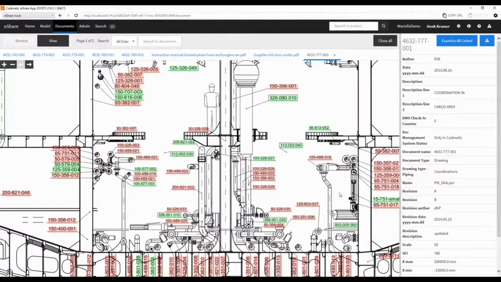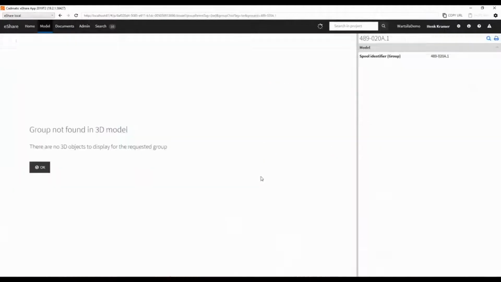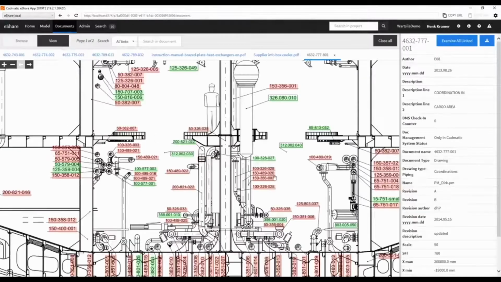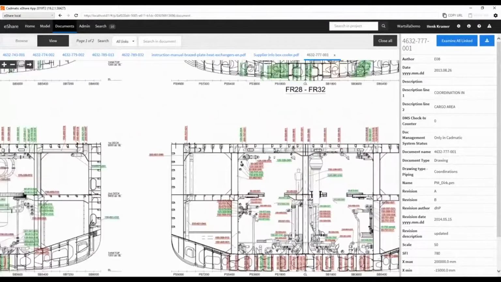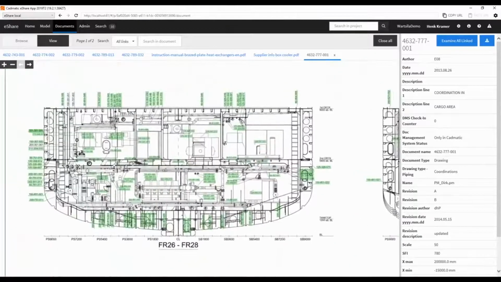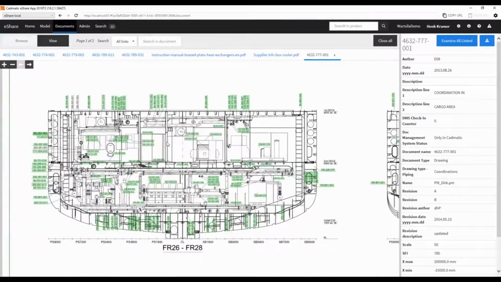So in this arrangement drawing, for instance, if I click on it, the group is not found in the 3D model. If you link, for instance, your P&ID diagrams, you can immediately see from the P&ID with the coloring if a part is in the model or not. So you can see how much of your actual project is filled.